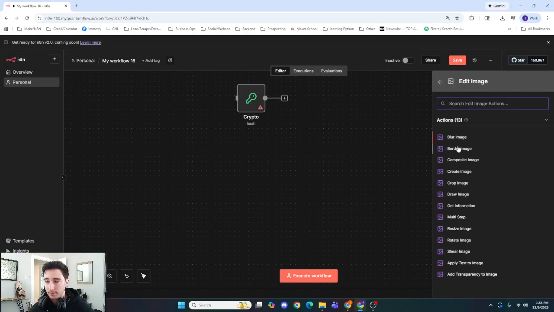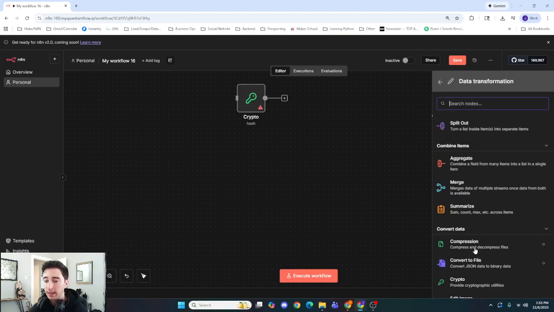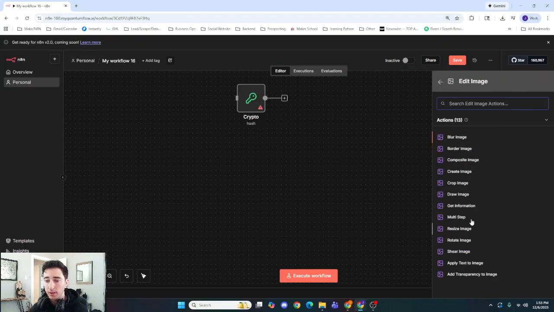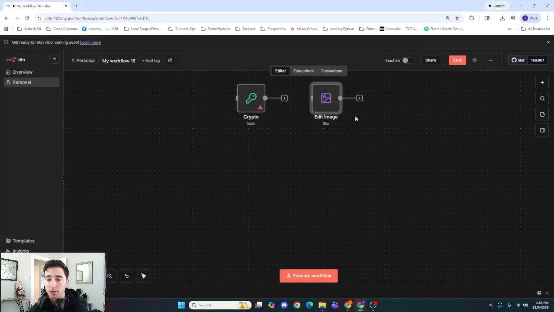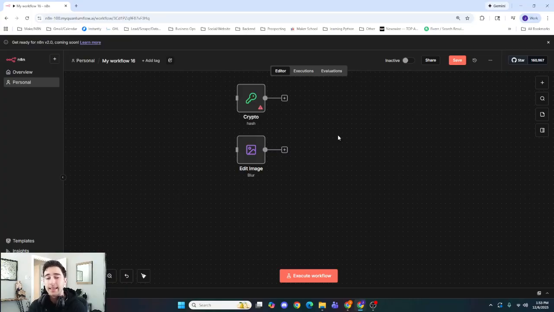Edit images has its use cases. A lot of people use AI instead of the edit image nodes, but it can have its use cases, especially for some of these more simplistic uses like cropping, blurring borders, resize, rotate, shear, apply text. So you can definitely use this to, let's say, make some sort of post for Instagram, where you just want to do some reliable and consistent edits to that image.